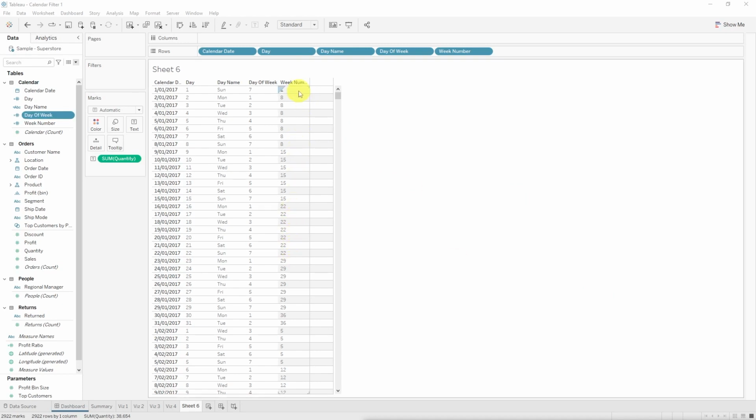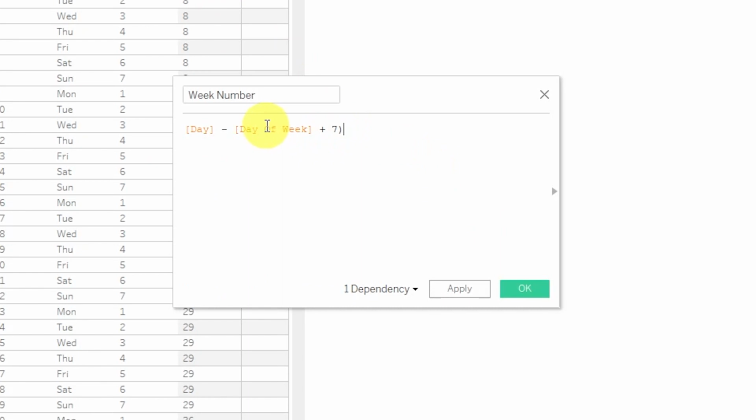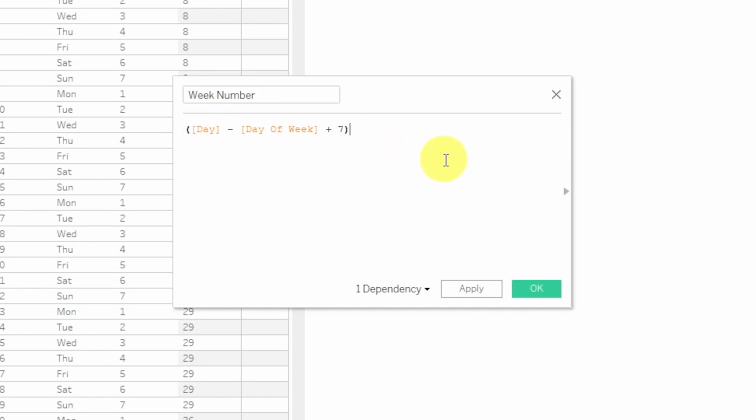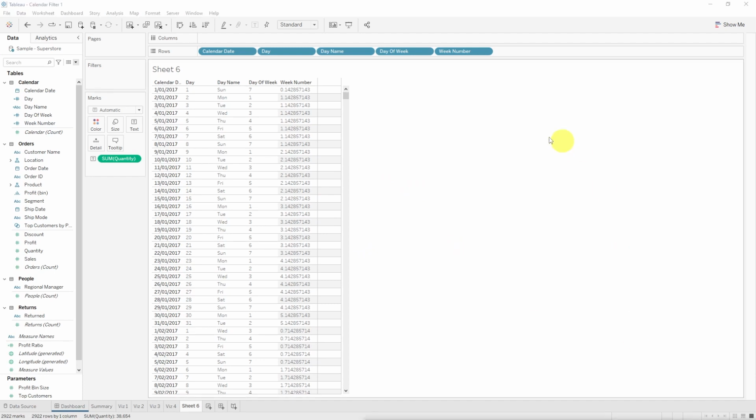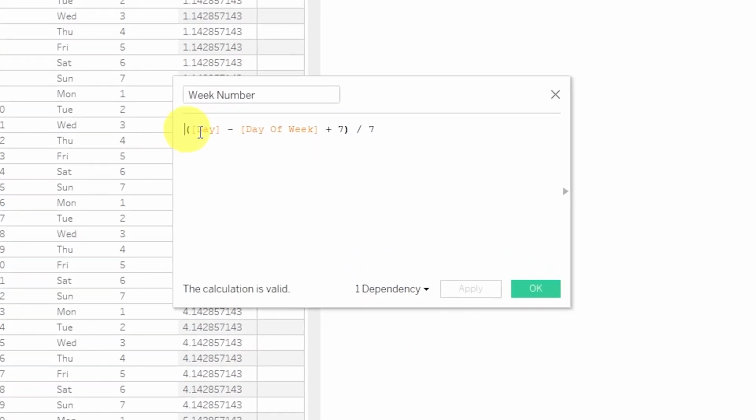Next, we're going to divide this whole number by 7. So right click and edit, and we're just going to put some brackets around this whole formula and then just divide it by 7. Now, ignoring the scary decimals in the back, you can see the whole number in the front is actually giving us the correct week almost. 0, 1, 2, 3, 4, and 5. So let's edit the week number again and remove the decimal by using an int formula.